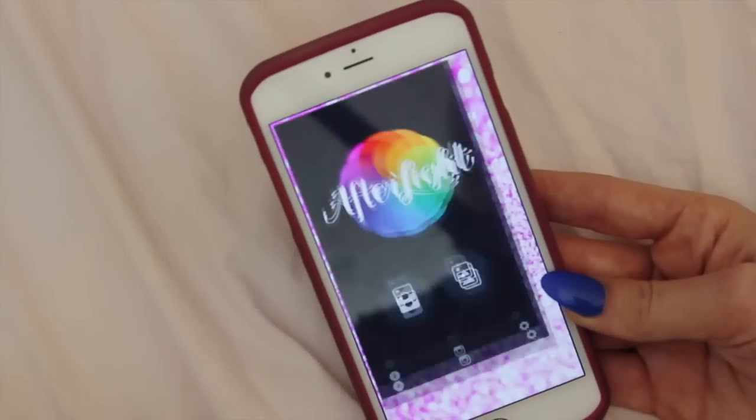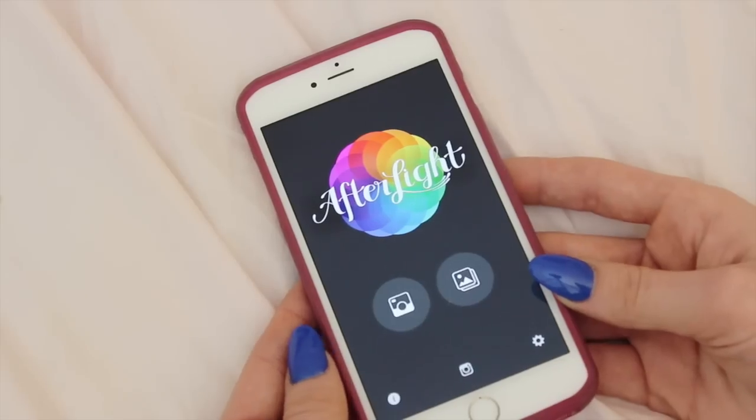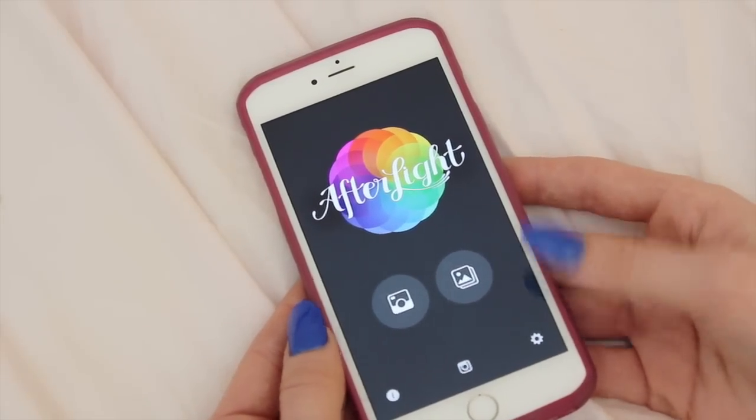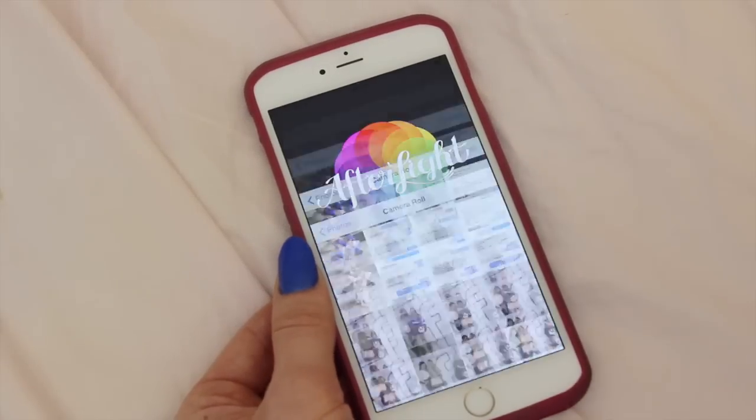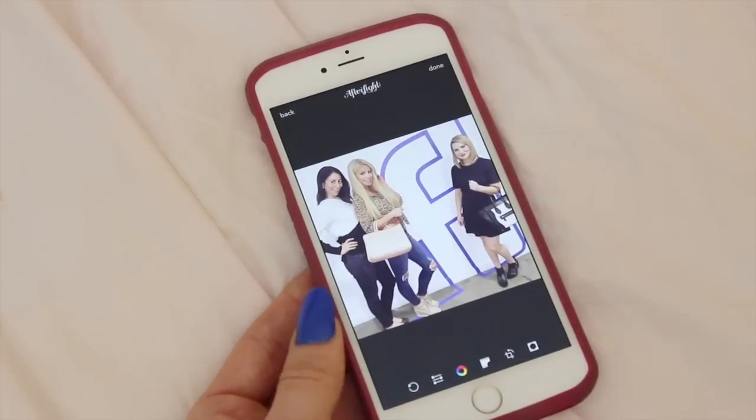Afterlight, which is the one that looks like this. And honestly, I love, love, love this app. So this is a photo that I took recently, and just to use it for an example, this is what you can do on Afterlight.